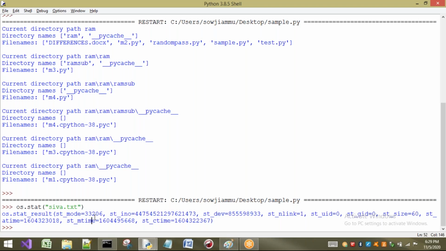Internally, it can understand. We don't need to know about this as a Python program. It is not required to know about all these things, but I will just show you. Inode number, otherwise we can say process number. Then st_dev, the device. st_nlink is nothing but the number of hard links.